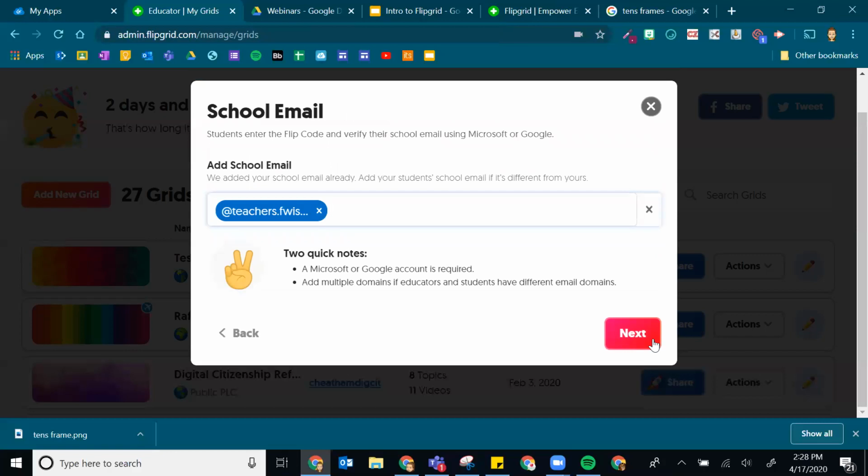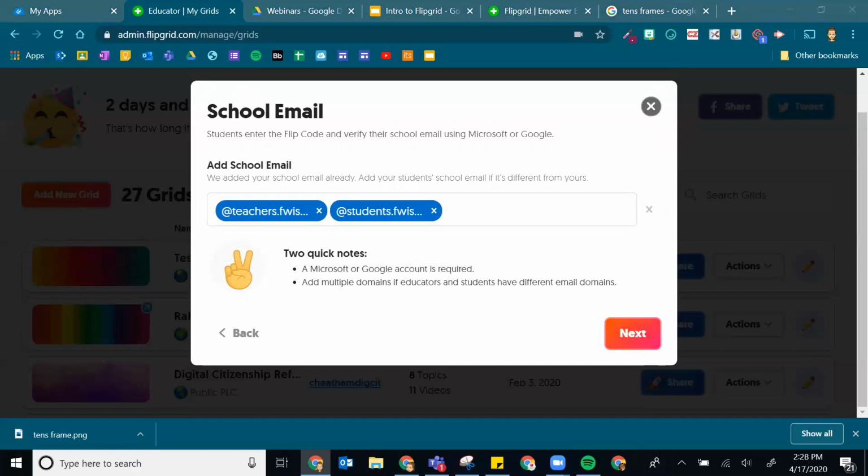All right, so here's where it gets tricky. Now we have to add the different domain names that will be allowed into our Flipgrid, okay? If you tell your kids to log in using their Google account, then the only one you have to add is @students.fwisd.org. So I'm going to type it and press enter. So I'll put that in the chat. Okay, and it's just asking for the end of that domain name, so whatever comes after.